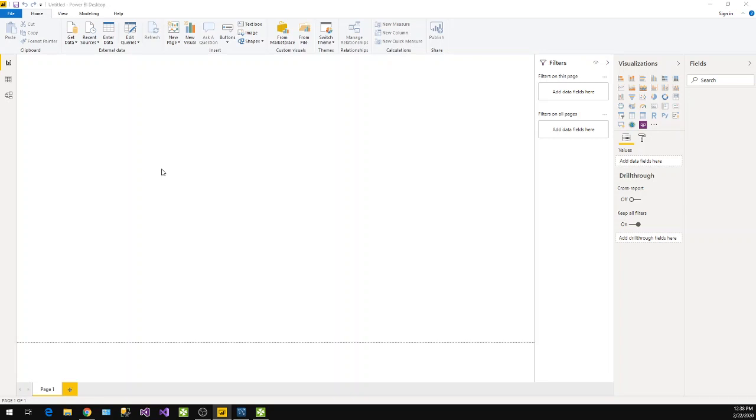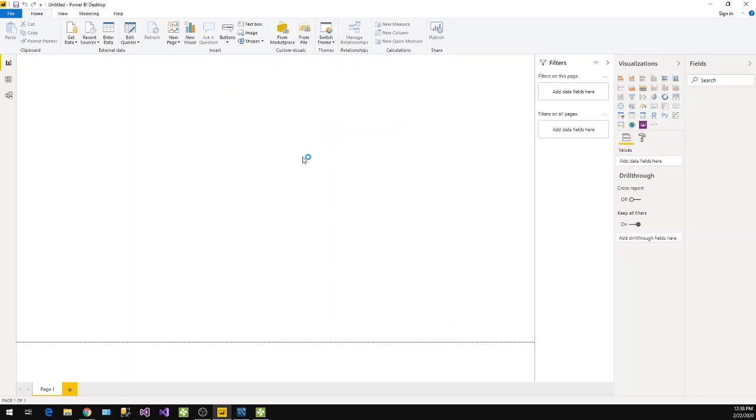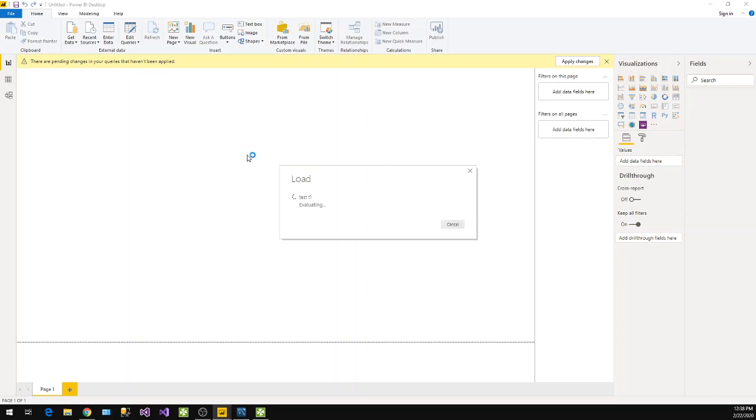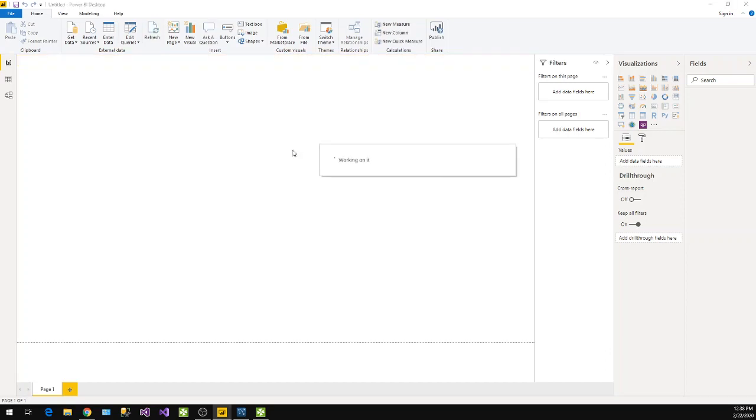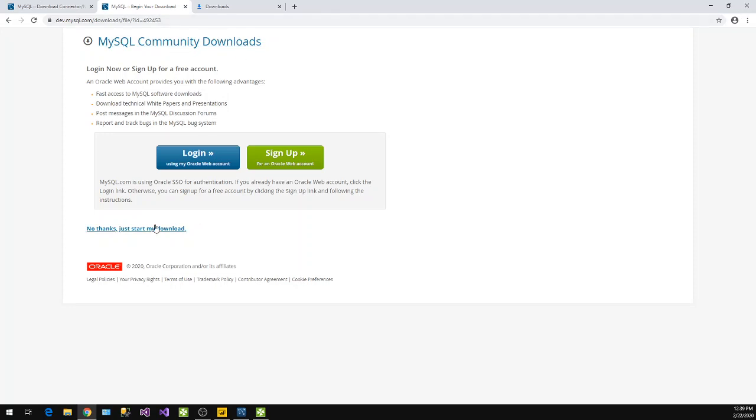Okay. Yes. Okay. So we got this data. So this is how you can connect to MySQL Server using Power BI. And for that you will require the connector that we have downloaded from this particular link here.